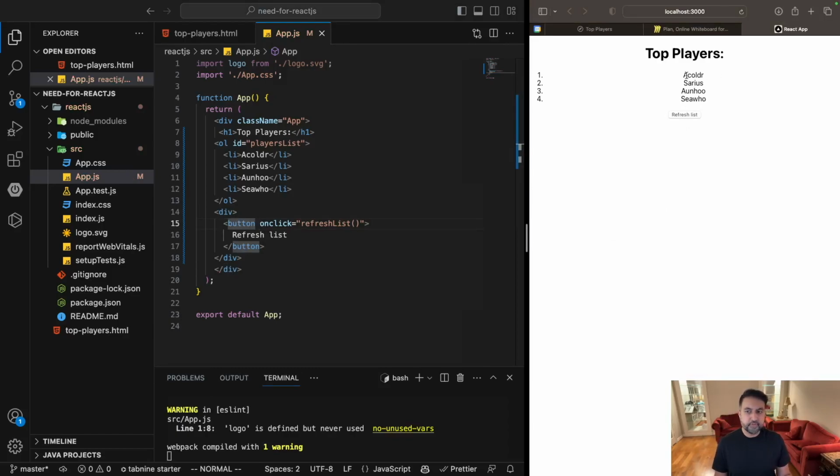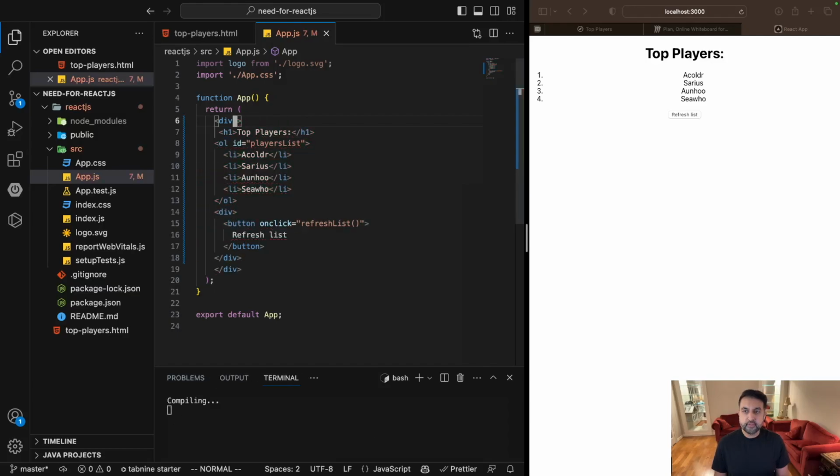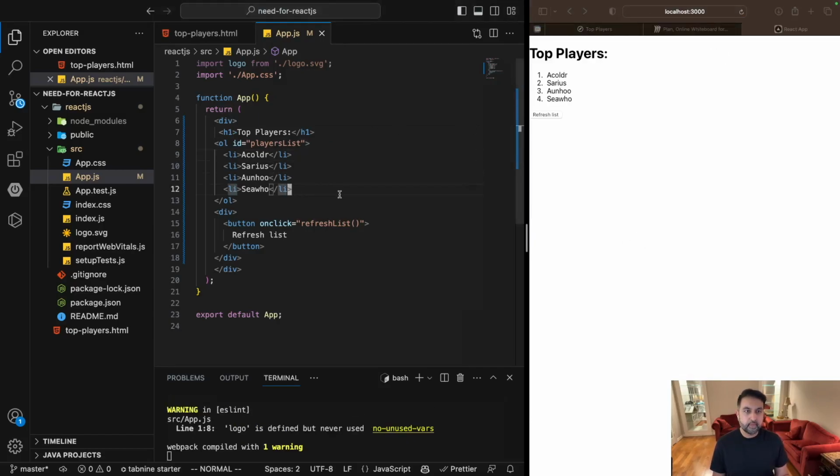All right, we've got some version of that going on. If I remove this class name app, I will remove the CSS that is causing this. Refresh. All right, there we go. So we've got pretty much what we had before, right? Obviously, what's not going to work is the refresh list because this function is not hooked up.